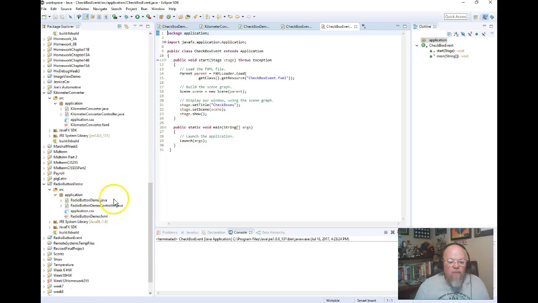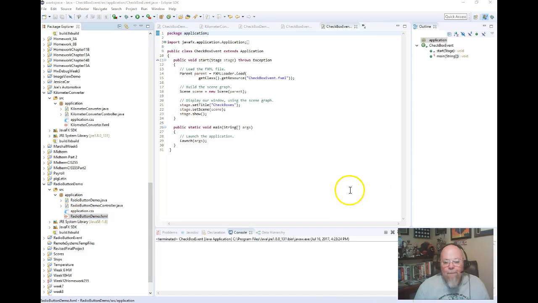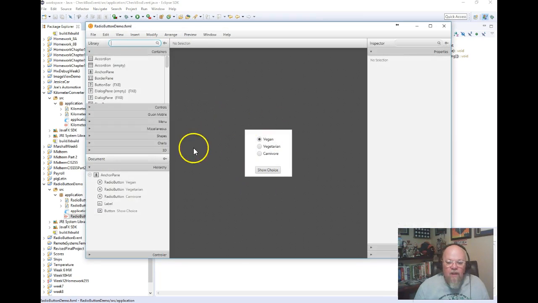So here's a radio button. If we take a look at the radio button, here's what we have. Open up Scene Builder, and whenever you create radio buttons, it automatically creates, remember how we have to group the radio buttons in a group? It automatically is tied to a group.